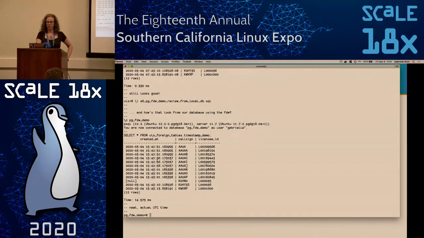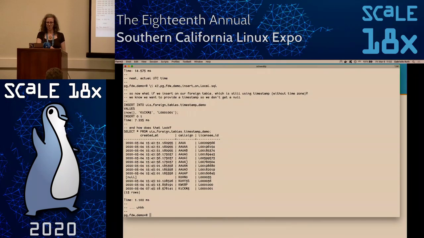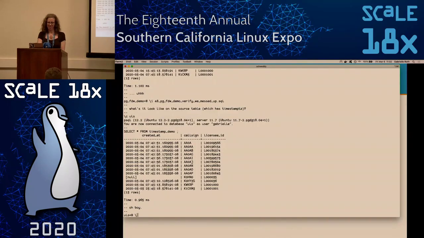Now, I switch back over to my database that has the foreign table in it, and I check out what it has to say. This still looks good. These look like the right timestamps. But notice there's no offset. This table still has timestamp. This should be frightening you, okay? So, because of this right here. Boom. Yeah, not what we actually wanted.